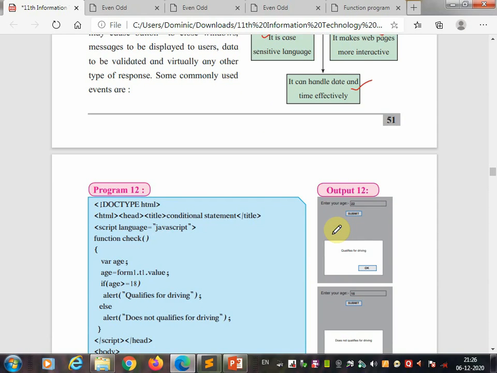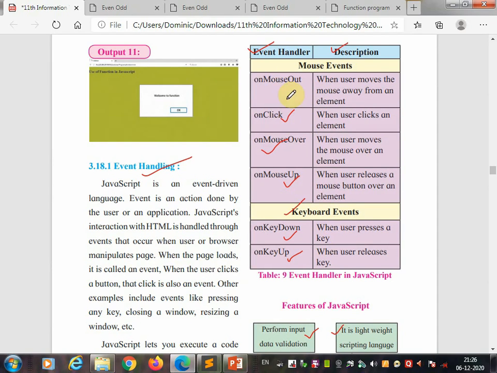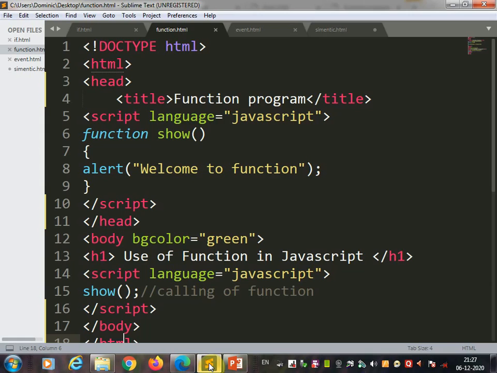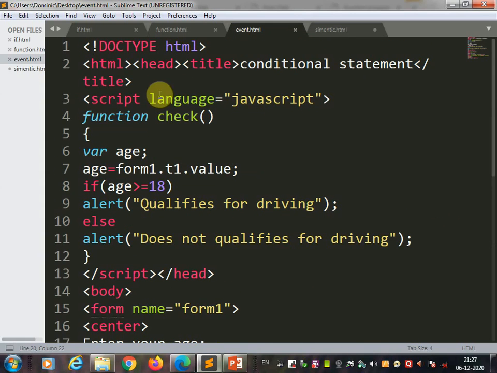So let's see how we can use mouse events. We will write a program by using the onclick mouse event. Now let's go to the text editor, and we will write the first program. This program is going to check whether you are qualified for driving or not.